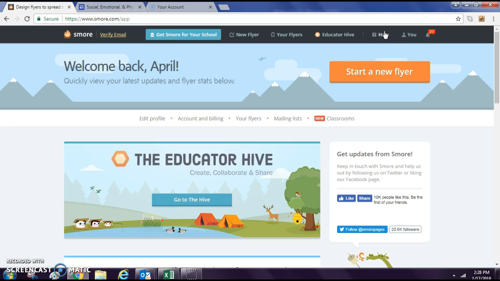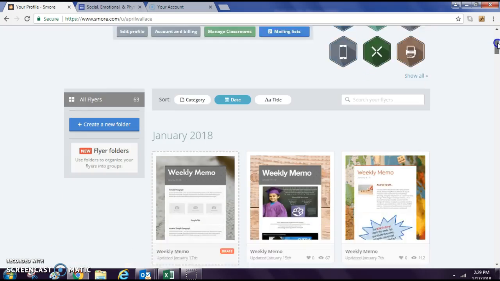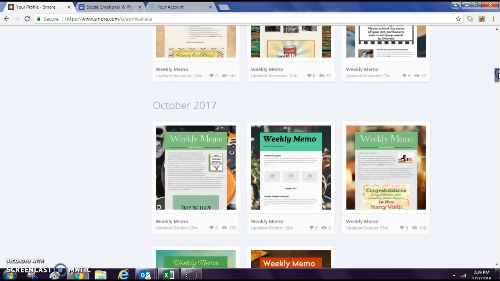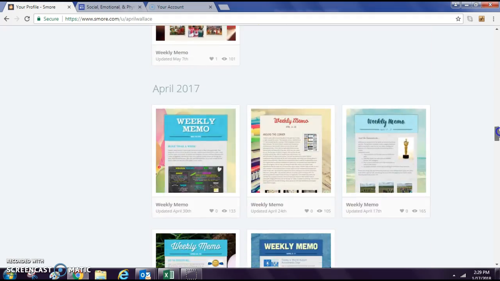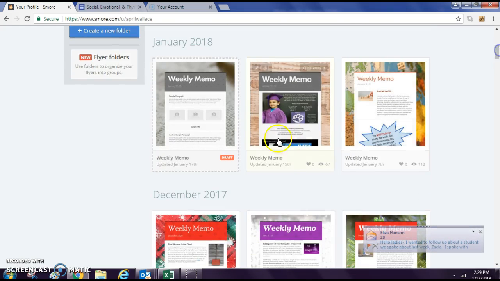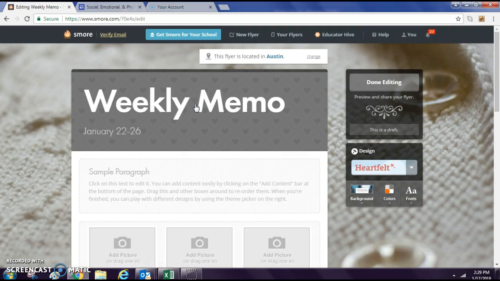When you get to this page, you can go to create a new flyer or look at old flyers. I will have already set up the flyer for the week. So you'll click on your flyers, and as that loads, you come on down and find the next flyer. You can find all the memos that I've done throughout the whole school year here. Let me go back up. Right here is the next memo. You'll just click on the memo and it will pop up.